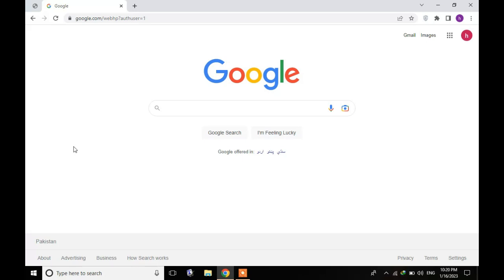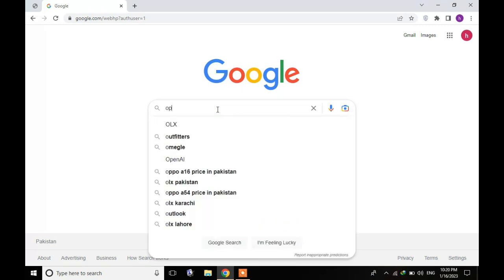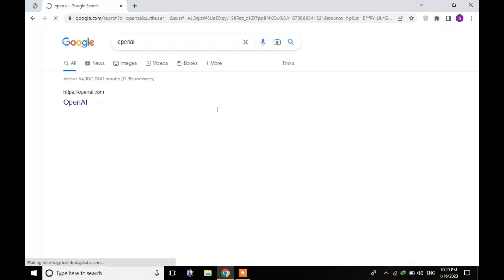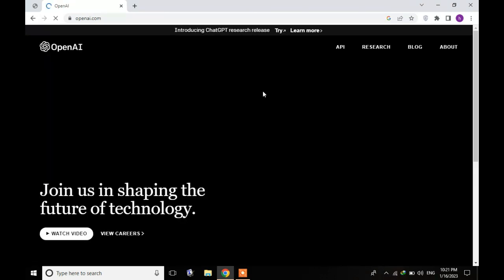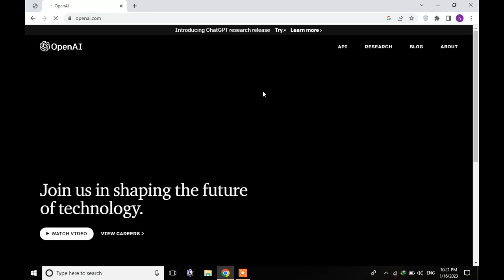You can go to any browser and type OpenAI. You can click on the first option, openai.com. You can extract a lot of content from it and use any of them. There's copyright-free content.